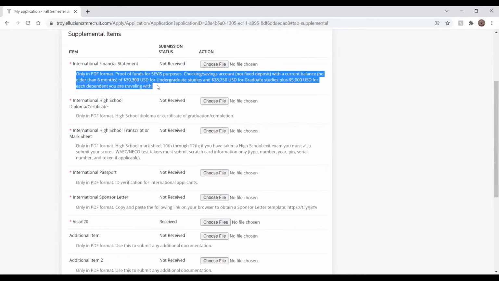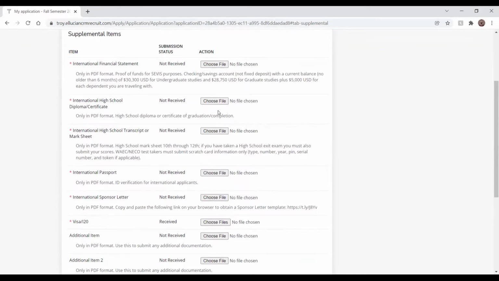If you upload JPEGs or anything else, the application will be returned to you and you will need to upload PDF documents. So make sure that you do upload those PDF documents and you upload the document in the necessary location. If you upload your transcripts in perhaps the financial statement area or your degree diploma area, the application will be sent back to you. So make sure you upload them in the correct area.